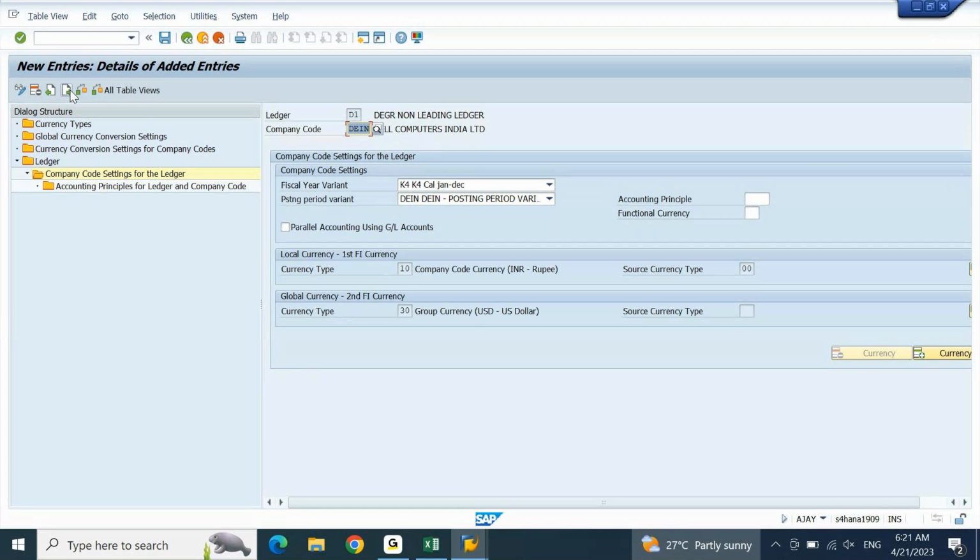Fiscal year variant is coming. Posting period variant is coming. Company code currency is coming. Group currency is coming. From where is local currency coming? This is coming from your company code, OX15. And from where is your group currency or global currency 30 coming? This is coming from your controlling area. Now, these two currencies are directly coming from company code and controlling area.